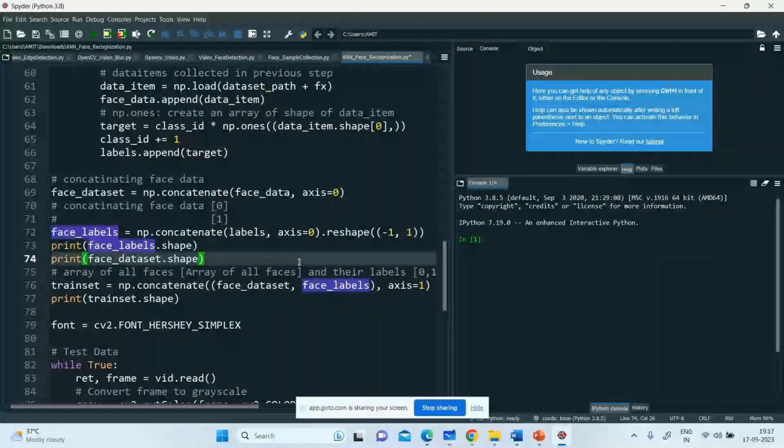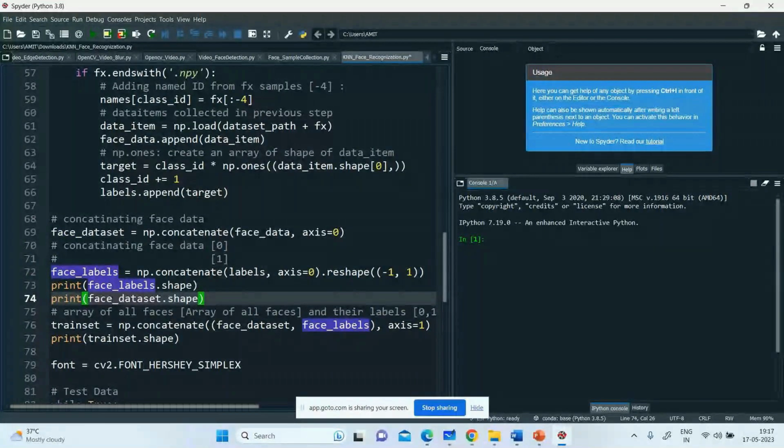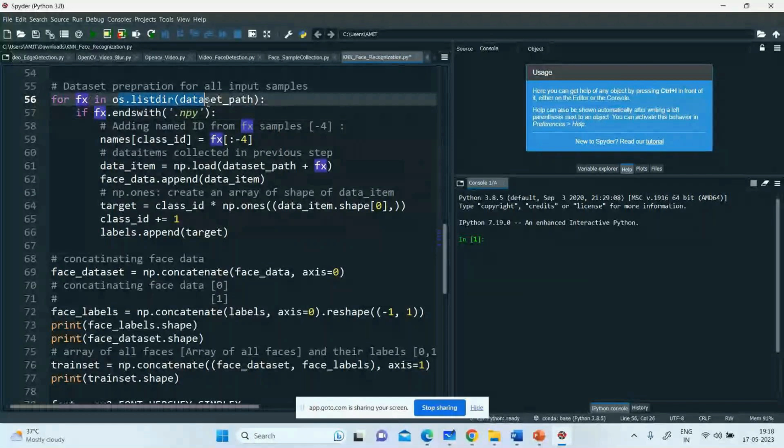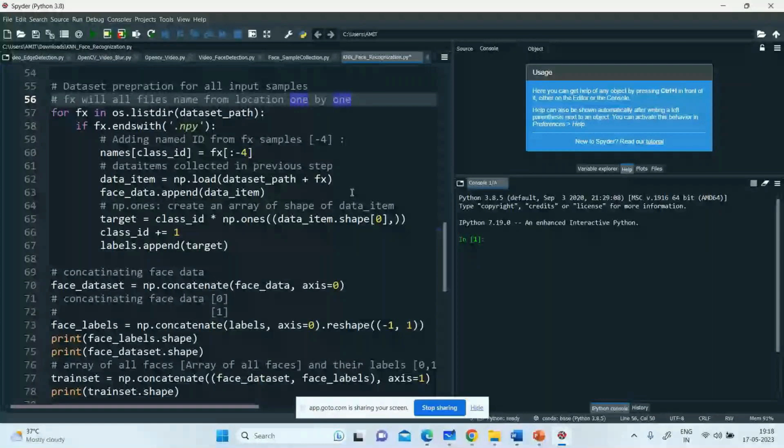Now I think it is pretty much clear to your question. What is the meaning of -1? So fx, then square bracket, then all colon -4 means the last 4 will be excluded from the fx. Fx is what? Fx is in the list os.listdir. This is to list the files. Fx is the file name. Fx will read all file names from the location one by one. So fx means file, and I am not including the last 4 characters. That is what it means.